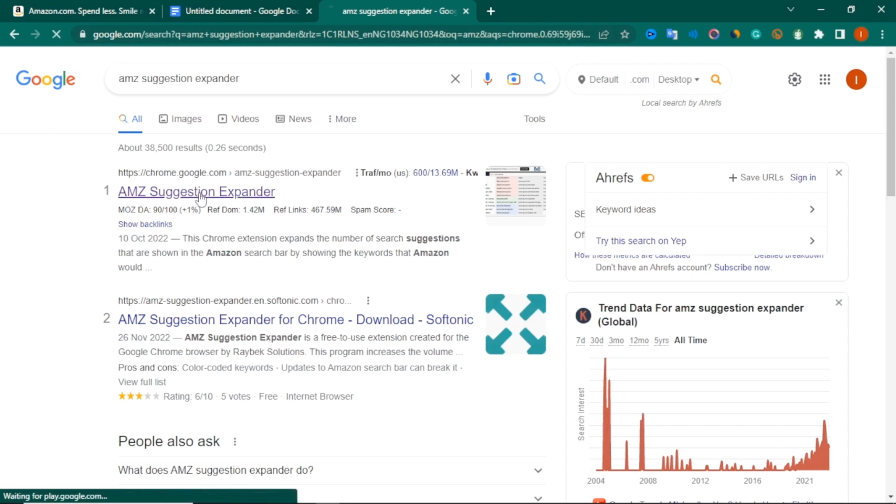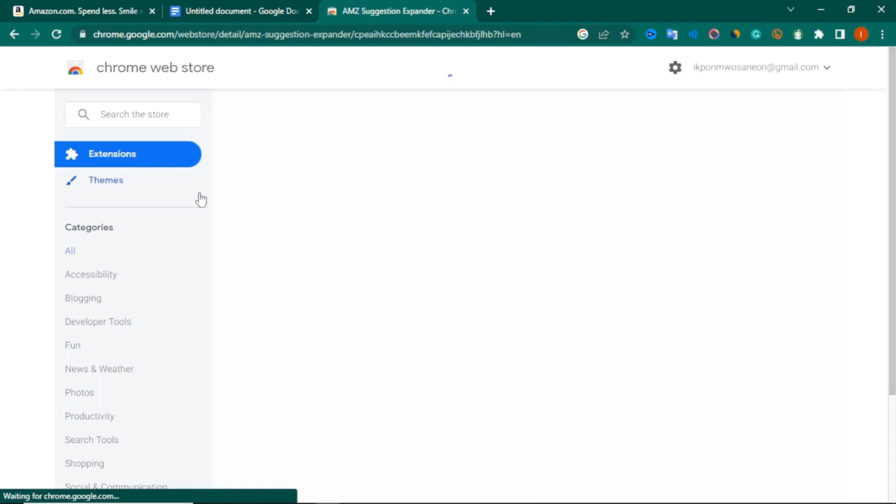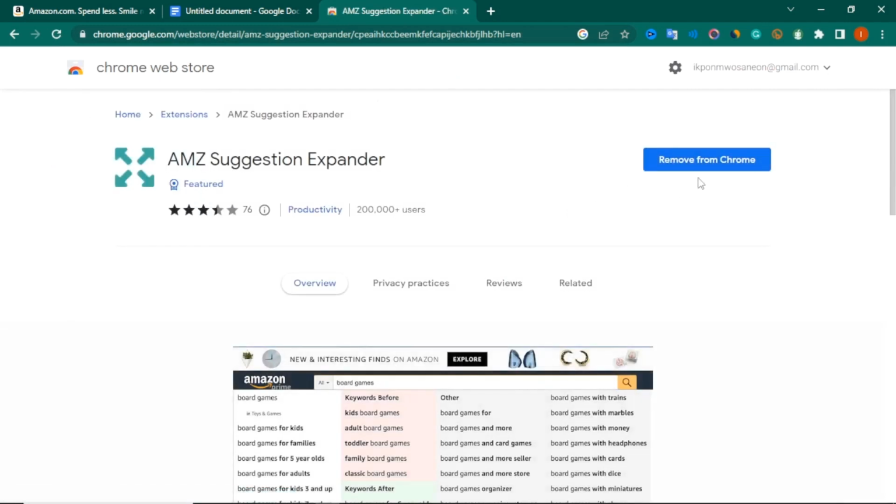So now I'm going to hit on this, and then I'm going to add to Chrome, but I already have it on my Chrome, so I don't need to add to Chrome. So for those of you that are yet to have this AMZ Suggestion Expander, you head over here and then you add to Chrome. Now that you've done this, there are several paid extensions that you can use, and those ones are very effective.